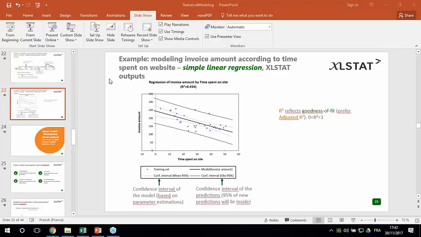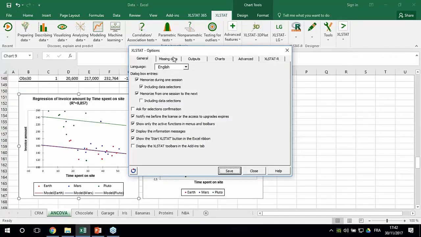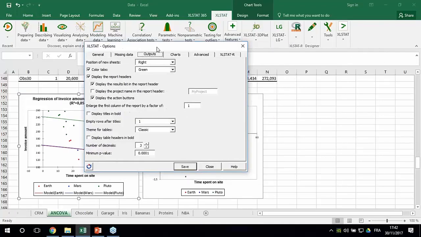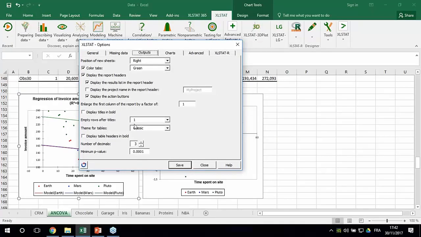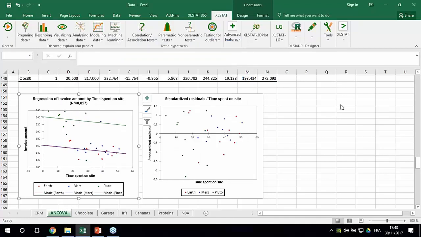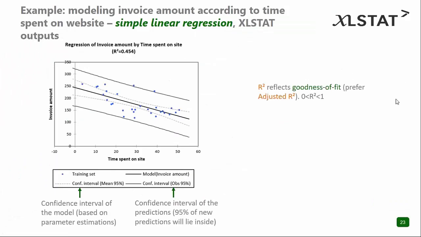Why are my outputs always black and white? I think I know why. Because you have here in the XLSTAT options different color settings you can play with. I think it's in the outputs. And here in the theme for, no, it's not here. In charts, yes. In the charts, you can select between modern, classic, and scientific. And if you have scientific, you will always have black and white. So you can switch to classic to have colors. Thank you for your questions. I will carry on now with the webinar.